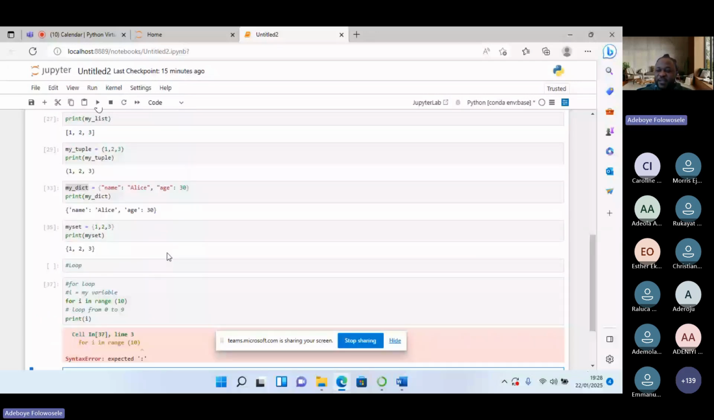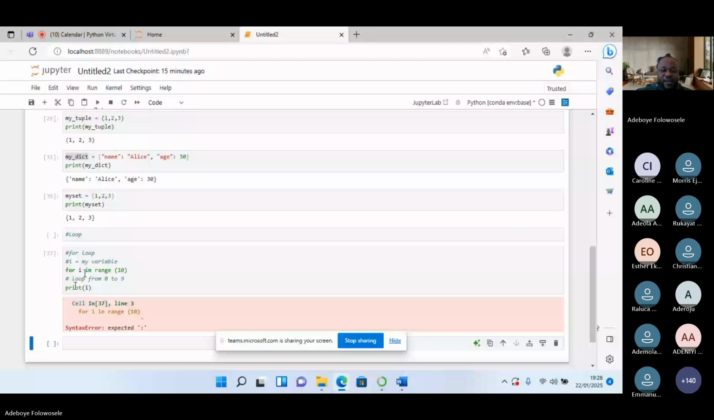Now there's a syntax error here, and look at this place. It's already telling me that there is a syntax error. It's expecting something here. For i in that range, it's expecting a colon, that there's a syntax error.